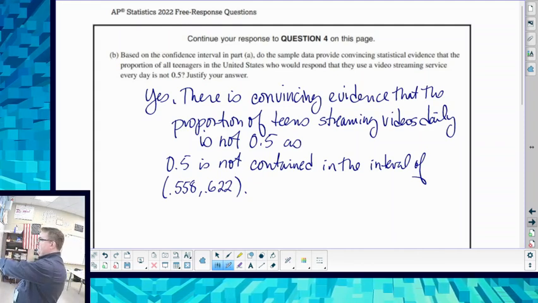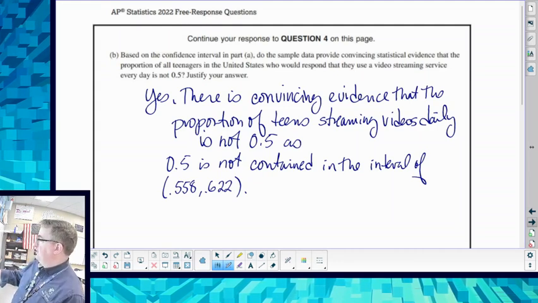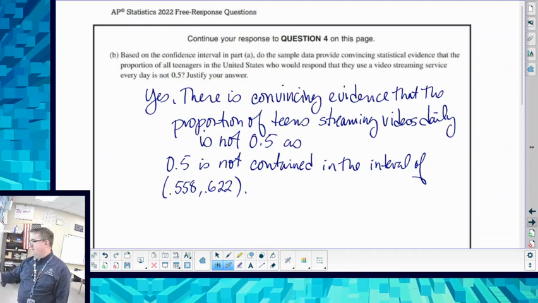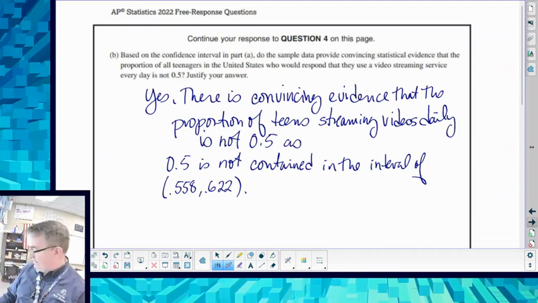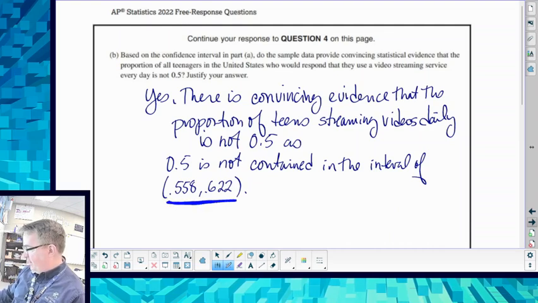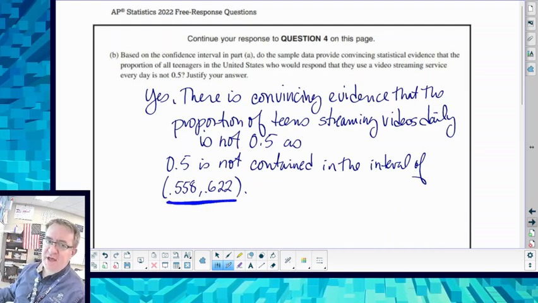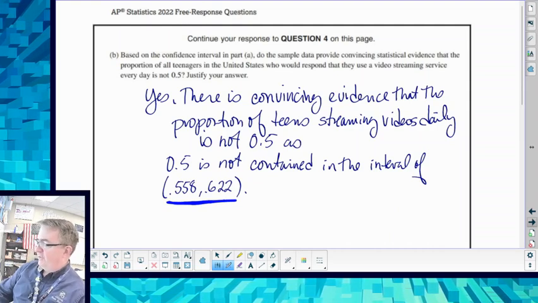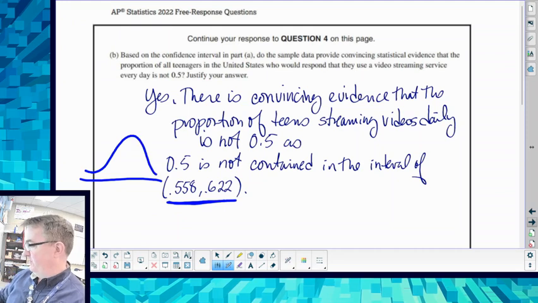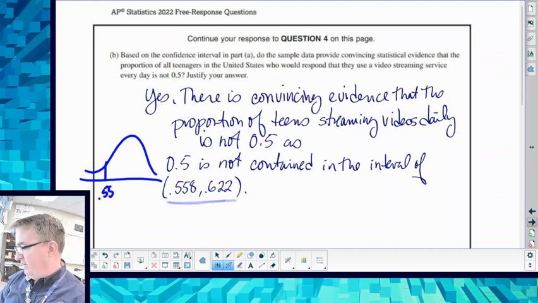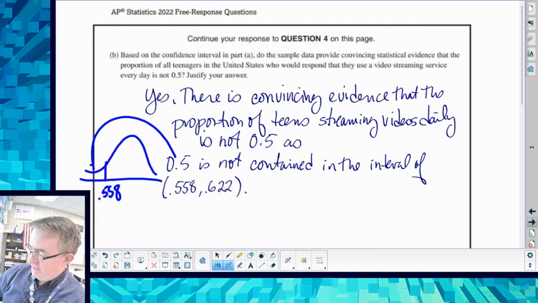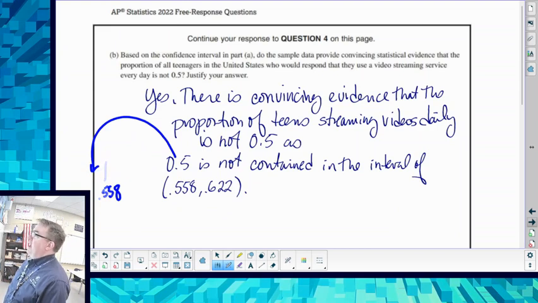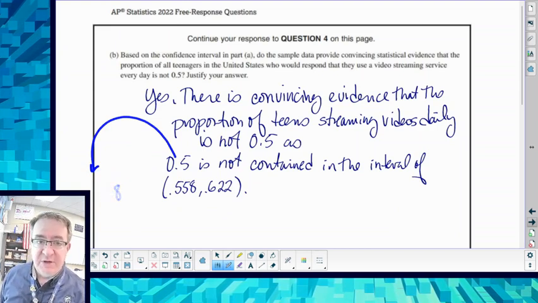Yes, it does provide convincing evidence that the proportion of teens streaming videos daily is not 0.5, because that 0.5 is not in our confidence interval. We're pretty sure it falls out into that 2.5%. So again, if you have your normal curve, this bottom would be 0.558, so that means 0.5 would be here. That would fall into an alpha value that we have. Anyway, that's the whole question to get a 4.